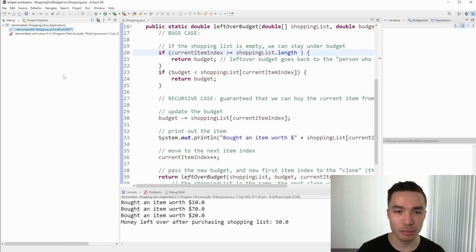In this video, we implemented the recursive solution to the shopping on a budget problem, which we designed in the previous video. We also used the debugger to trace through the recursive method calls, observing the formal parameter values. It's important to remember that designing our solution before writing the code helps us break down complex problems.